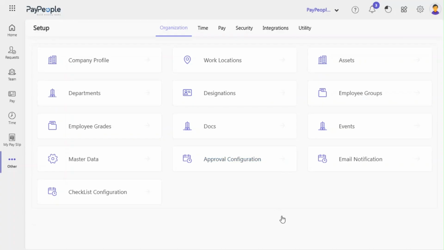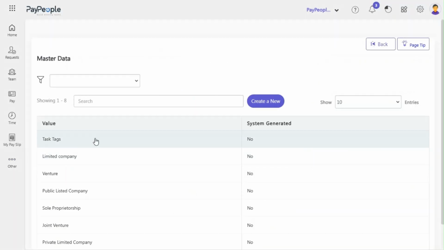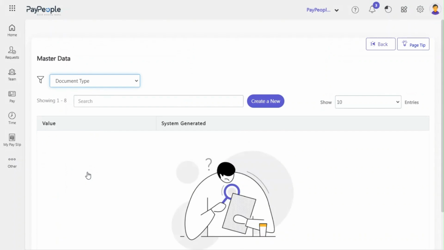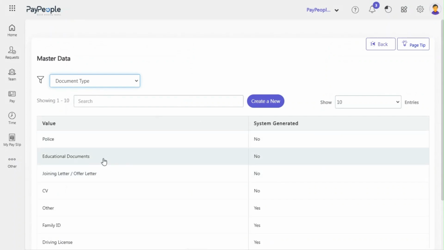Master Data in Paypeople allows you to customize the system by adding any drop-down values. This feature enables you to define and manage various options, ensuring that the system is tailored to meet your specific business needs.